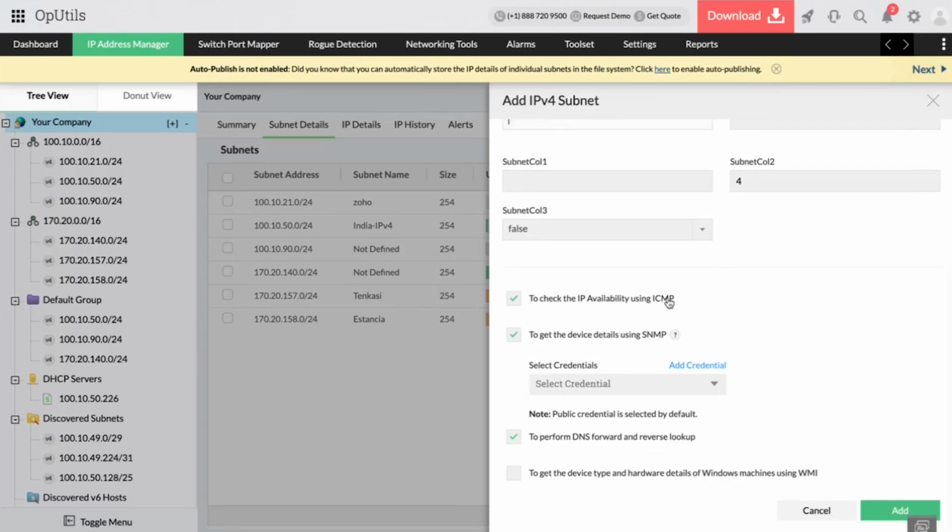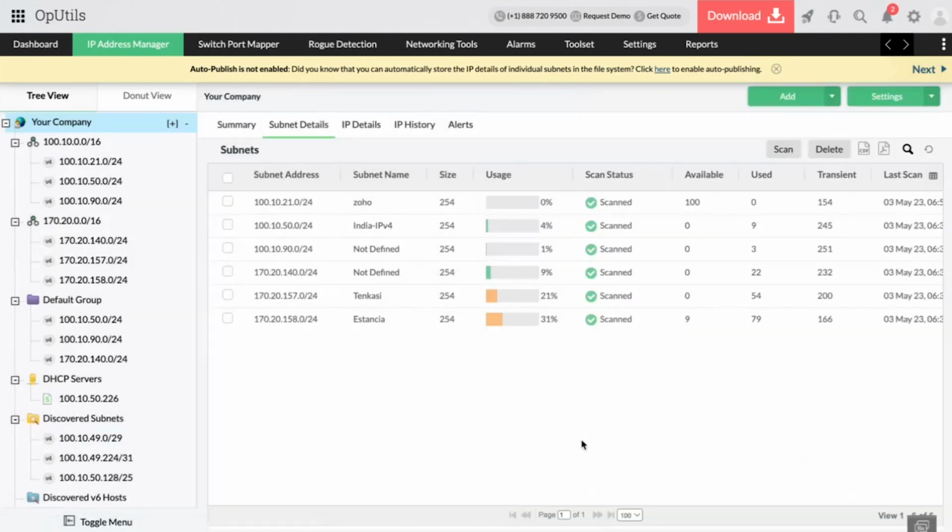Or if you want to get the device details during subnet discovery, you can check this option here, give the relevant credential, and then click on add. So you need to select the functions that need to be performed during subnet discovery. And then when you click on add, your IPv4 subnet will now be added into the OpUtils console. All the IPv4 subnets that you have added into OpUtils will be listed here under subnet details.